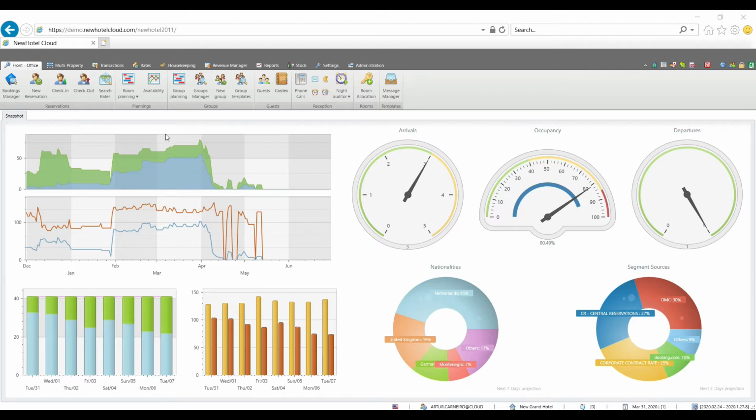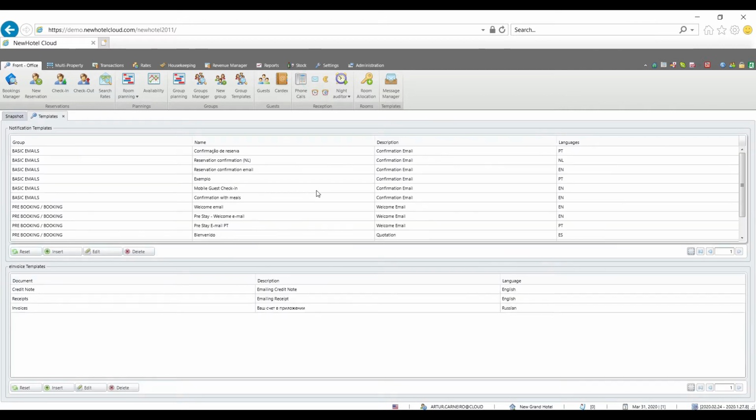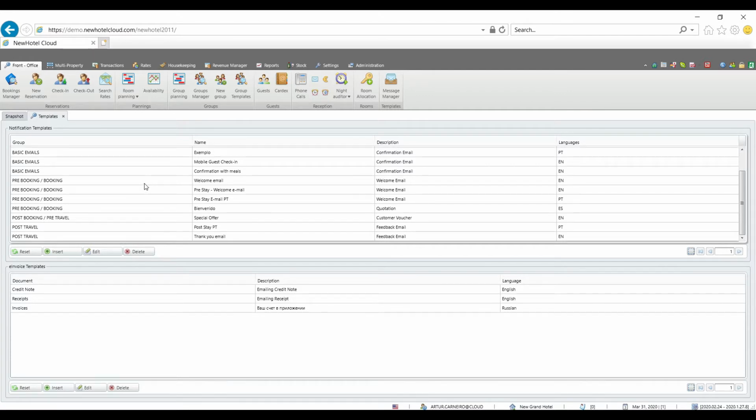The email templates are located here on front office, and here on this icon that looks like a letter, you see templates. You click, and we see a window that is divided in two. This window above is where I set up my basic emails, pre-booking emails, post-travel, and so on. And below, the messages for sending documents like credit notes, receipts, invoice, etc.